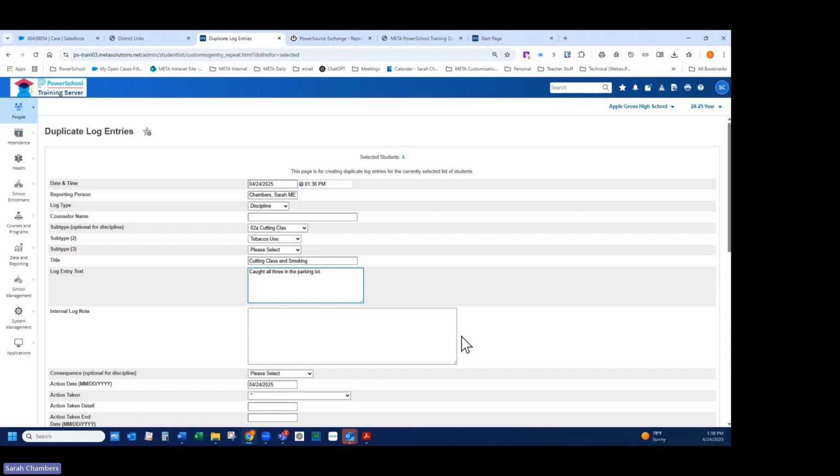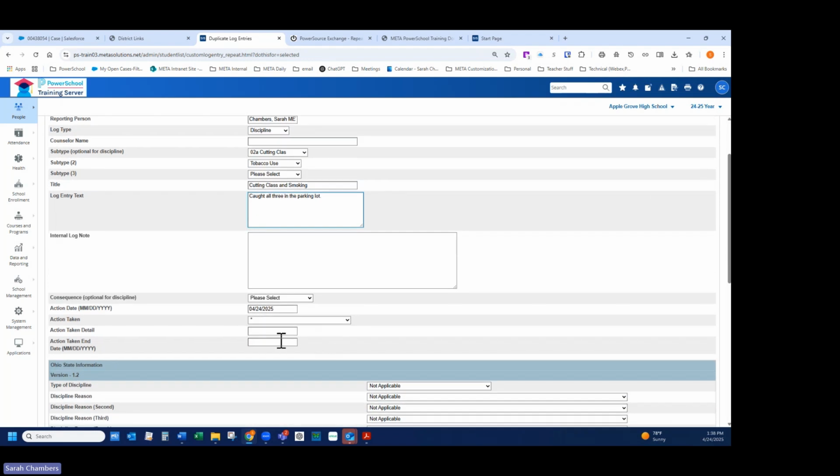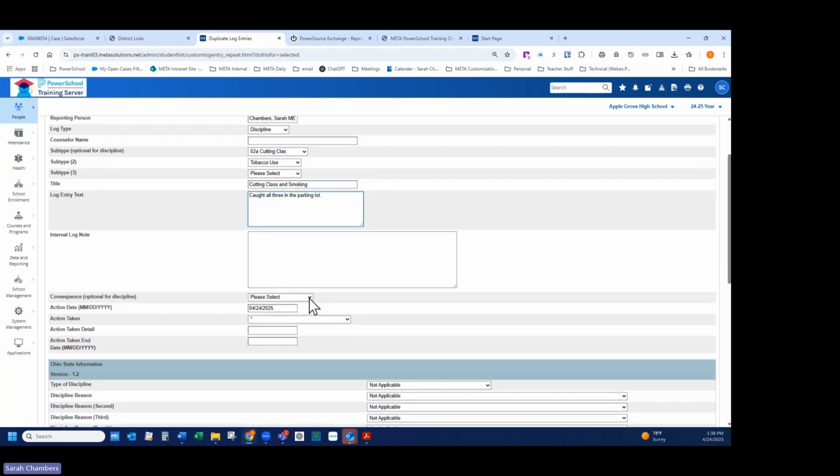Internal note, there's nothing here I want to say that I want to be a private note. Consequence is I'm going to give them detention. It's their first offense. Maybe I'll say that first offense.